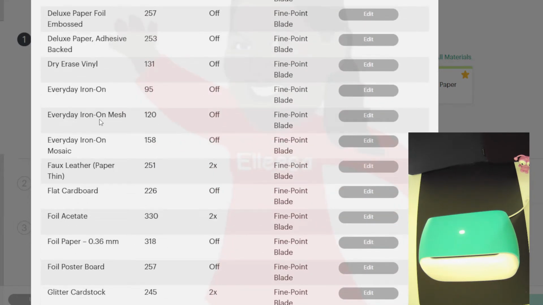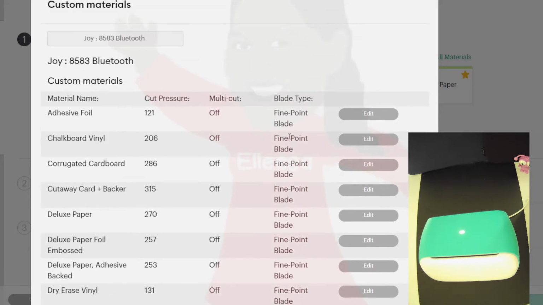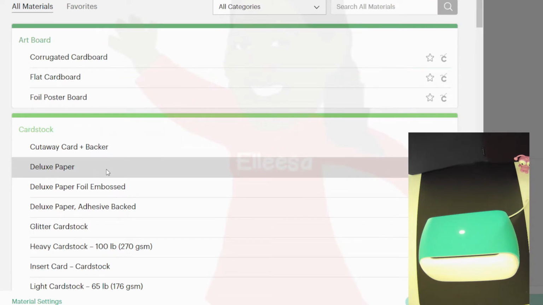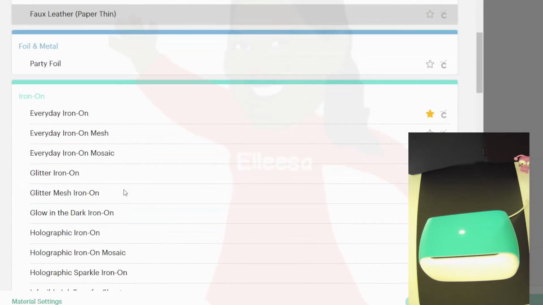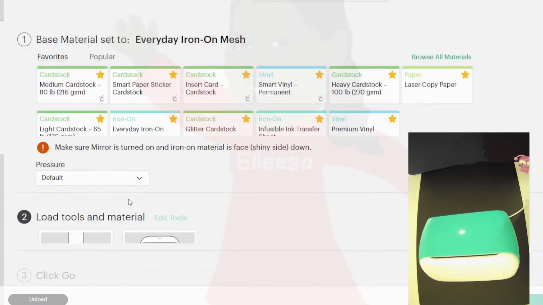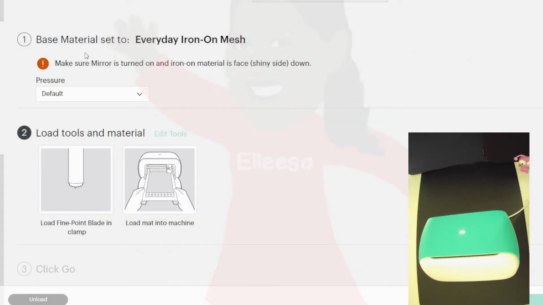Everyday iron-on mesh is close enough for me. I'm happy with everyday iron-on mesh to give myself that opportunity to press rerun if I need it. So now I'm going to go and select everyday iron-on mesh as my material. I've made sure my mirror is turned on. My machine is flashing at me, ready to go.